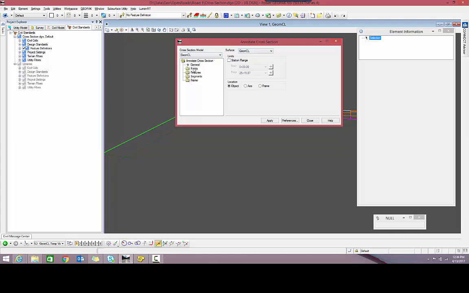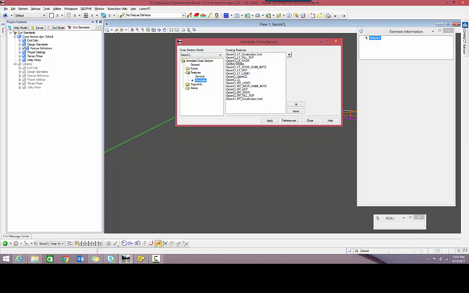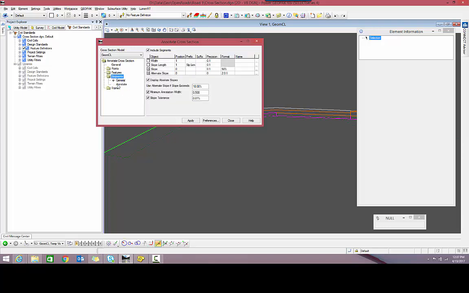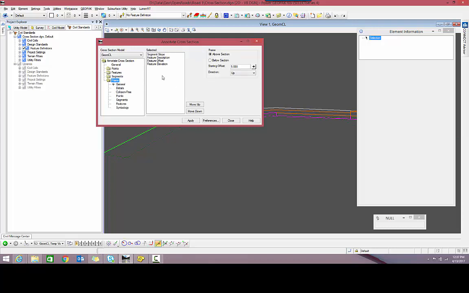And I can label points. I can label different features. You can see here the different features that it sees in the file already. So these are the different components of my model. Segments. So I can annotate segments and then create frames if I want.